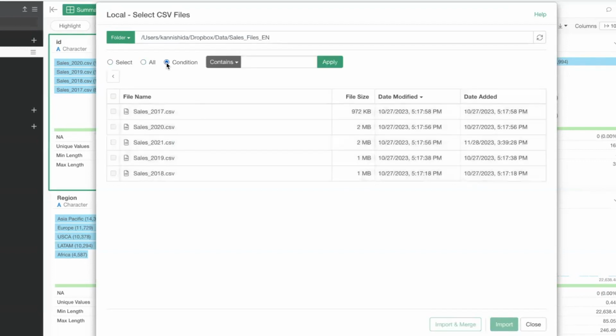In that case, by using this condition, there are a couple of options. Let's say start with, and then you can set it to sales, and click on apply. This means whatever files whose names start with sales will be automatically picked up, and by clicking on this button, they will be automatically imported.